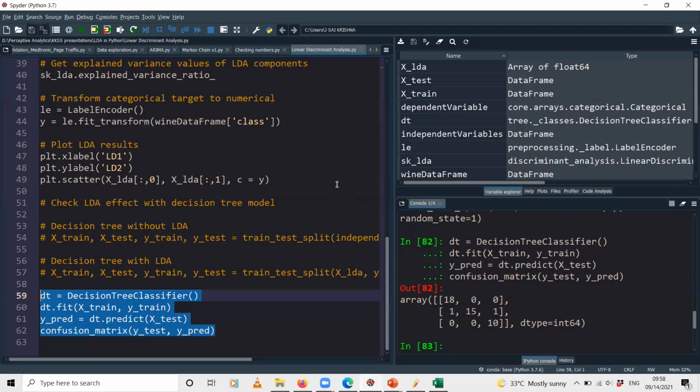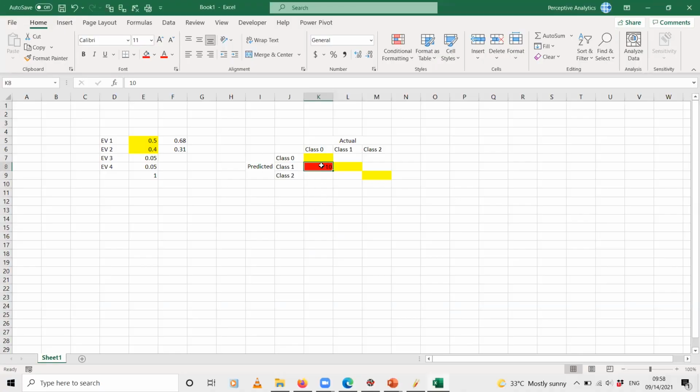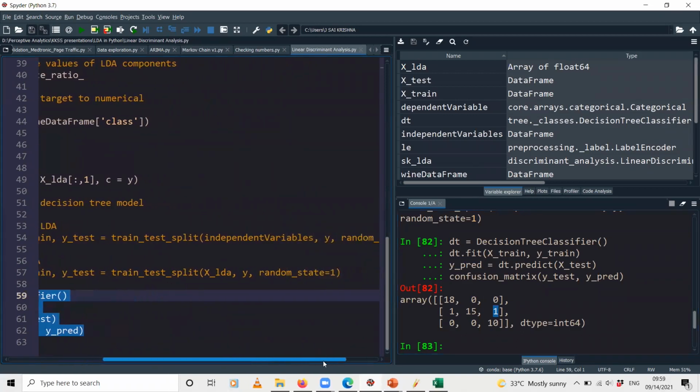So if you see the confusion matrix that we have obtained, whatever comes along the diagonal is the correct classification. But you see this number 1 over here, and this number 1 over here. These are the wrong classifications. This number 1 basically means one observation belonged to class 0, but your model has predicted it as class 1. So this is also a misclassification. Now this is the case when we built that decision tree model on the raw data without using the output of the LDA. Directly I am using the independent variables here.